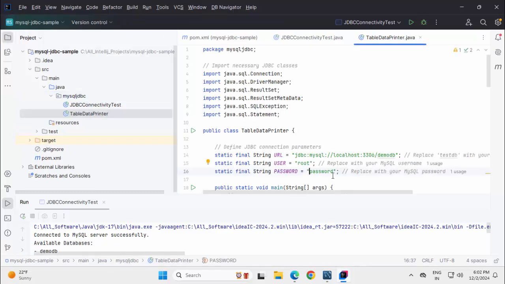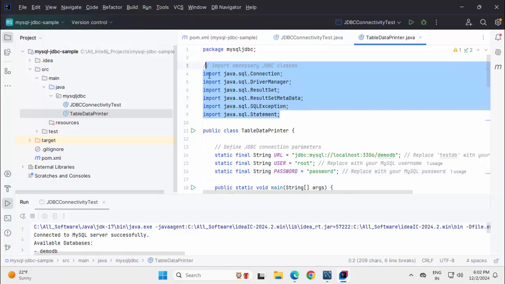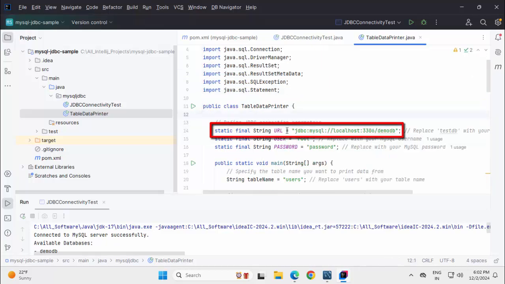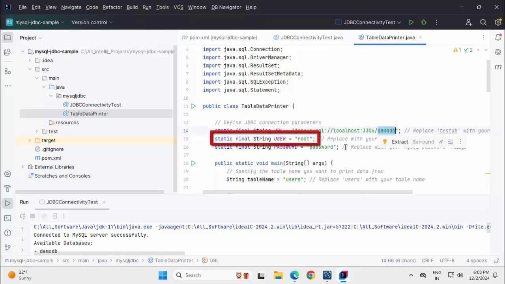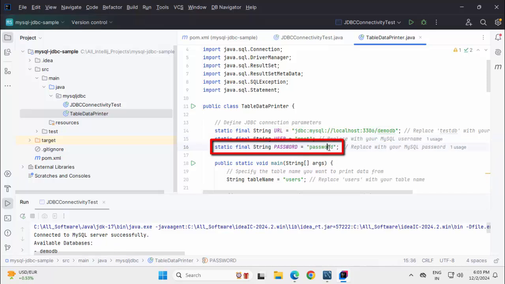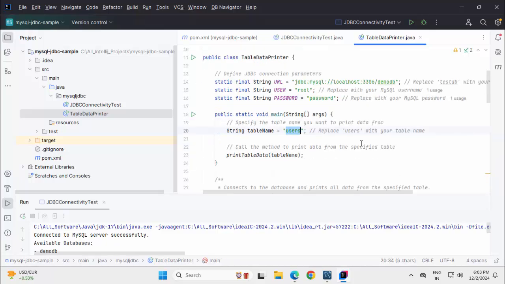Now, in order to print the records of a table, we have a similar kind of code, same kind of imports, like we are importing Connection, DriverManager, ResultSet, etc. Then we have the three connection parameters, URL. The difference being, we are pointing to a specific schema here. We are mentioning the DemoDB explicitly. Same user, root user, password, definitely it has to be the same. And we have to mention a table name. Instead of users, I can mention my table name over here, employees.